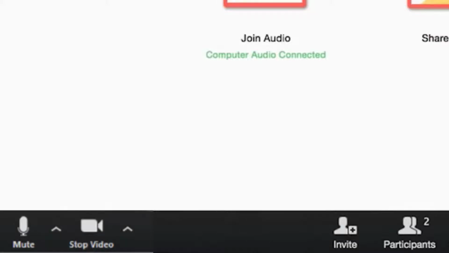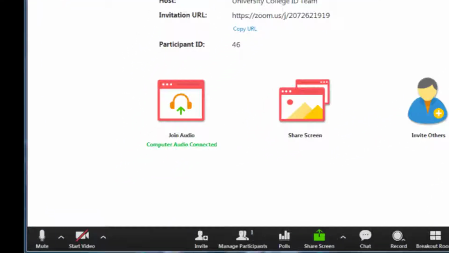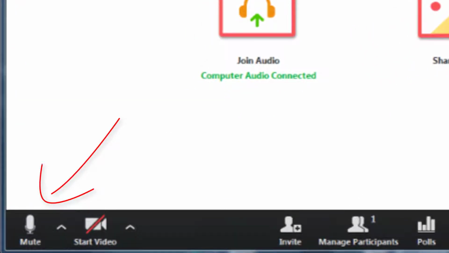When you are not speaking during a Zoom session, it is good manners to mute your microphone. This will keep others from being distracted by any feedback or other noises you might make. You will find the Mute button in the bottom left corner.